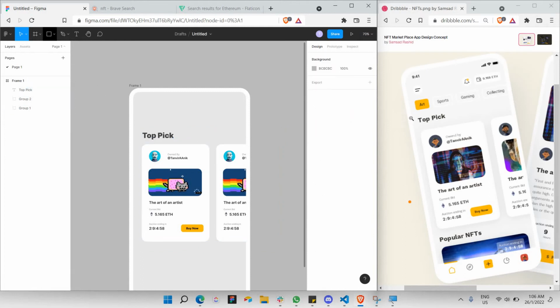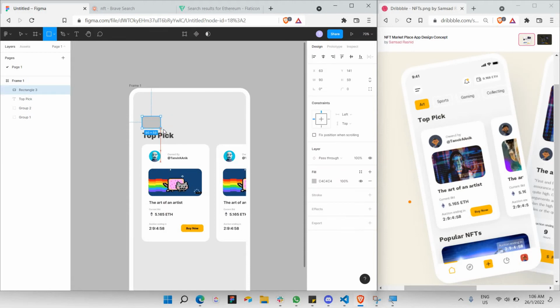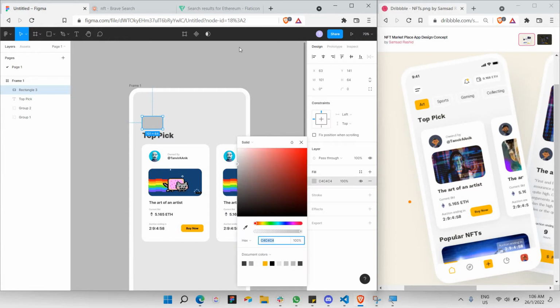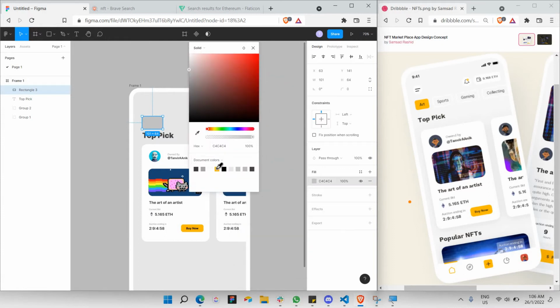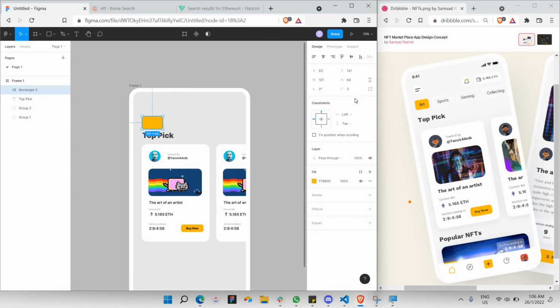So next, let's add these categories here. The first category is going to be art, something like this, and let's choose the color. As you can see, the document colors are this, but this color has already been chosen for this button, so we can just reuse this button color by clicking on this. Then we can also give this shape some border radius, about 10. Let's give more, 15. Okay, perfect.